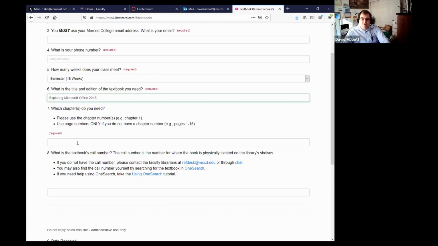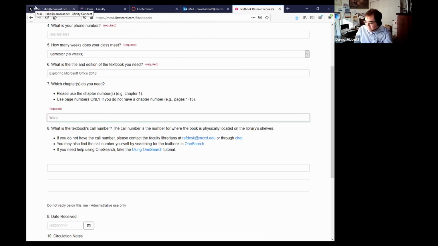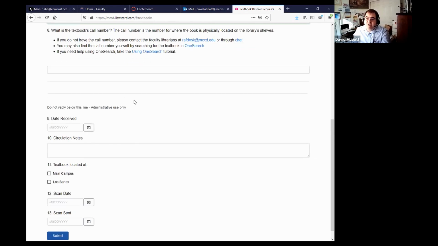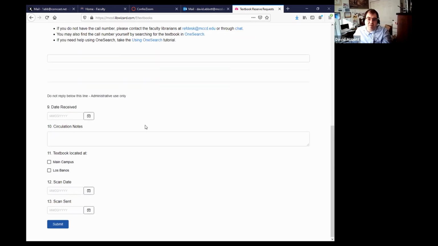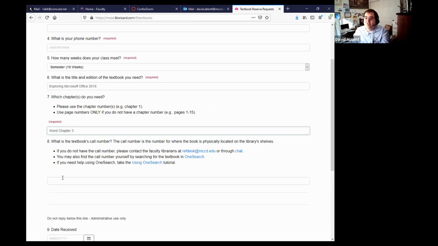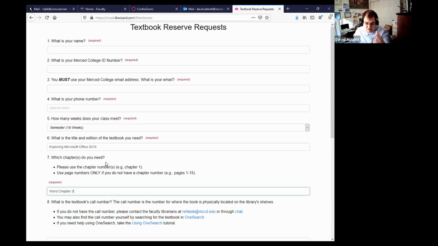And then what chapter you need. And it says use page numbers only if you don't have a chapter number. So if you were doing it for this week, you could say Word chapter 3. You won't fill out anything past here. But what they'll do is they'll contact you. They'll either email you a scan of the pages for that chapter, or they can print it for you, and then you can pick it up in the lobby in the library also.